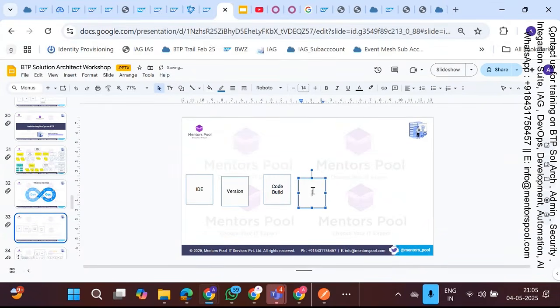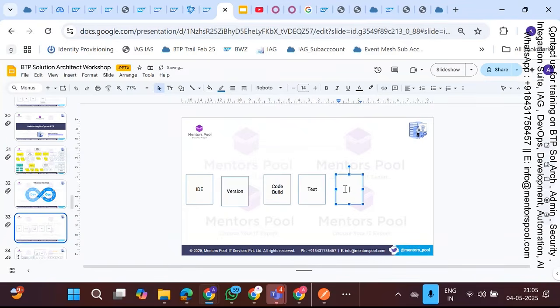Now code building is done. Now we need to do testing. Again, for testing we have multiple tools: TestNG, Selenium, QTP. Again, we need to do the security scanning of the code, whether the code is secure or not, right? Then you need a code review tool. Maybe you want to use SonarQube, JFrog, multiple tools are there which you can use, right?